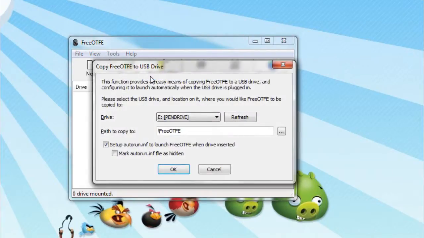Now what this should do is copy the entire software onto your USB drive, so whenever you plug in your USB, it should automatically load up FreeOTFE whenever you plug it in, and then you can mount your hidden protected partition to your computer. Okay, so you're gonna leave it as it is, make sure your drive has been selected, and click OK.